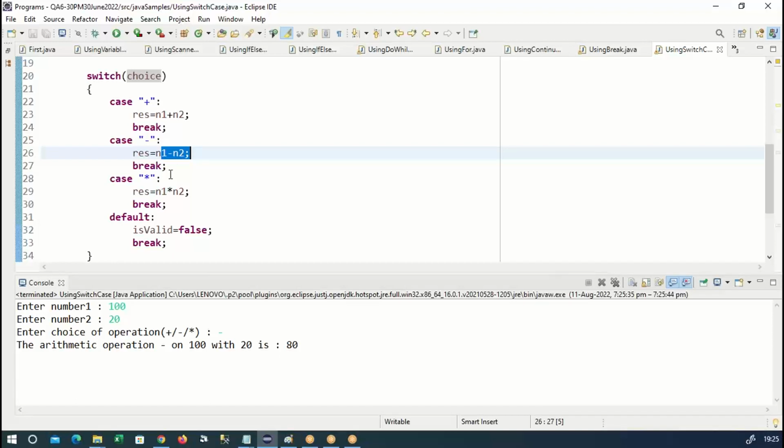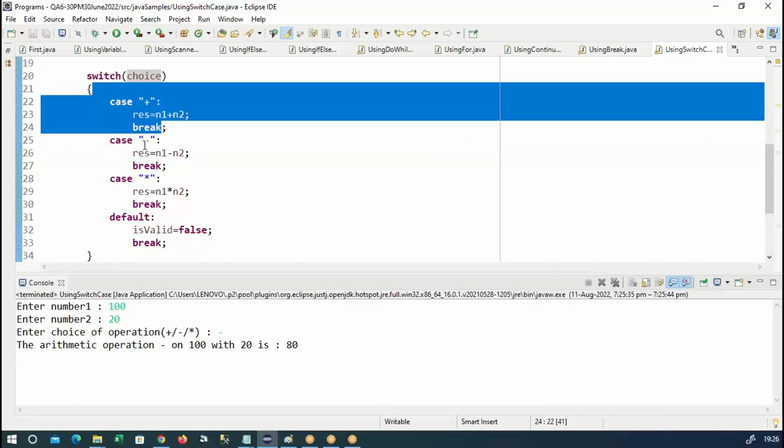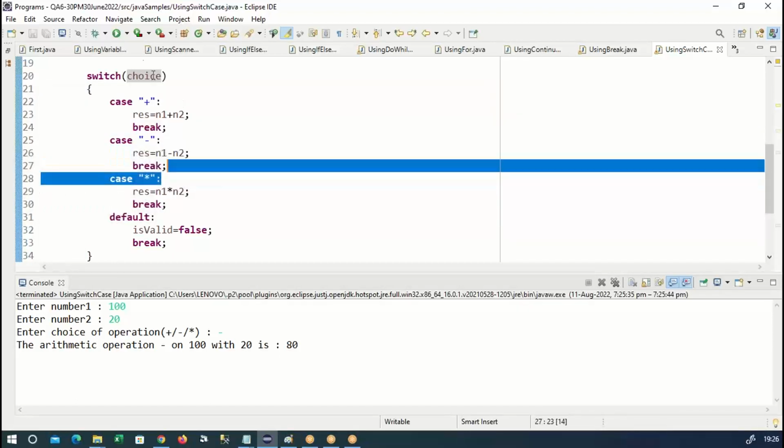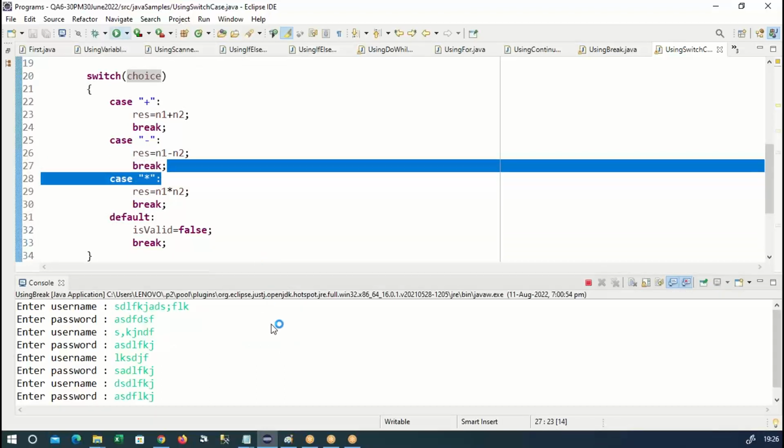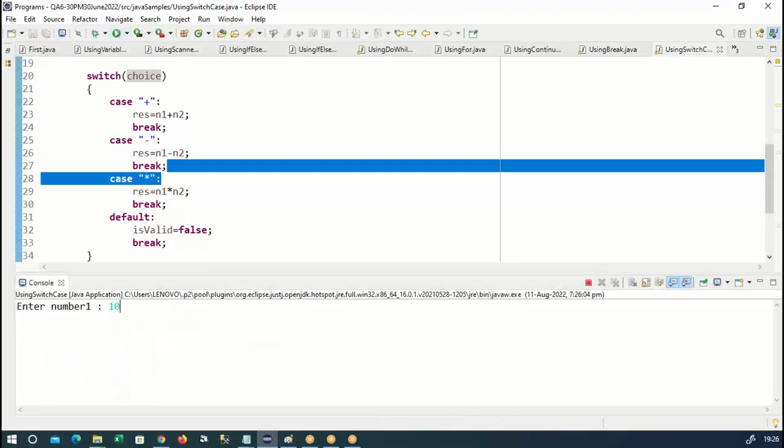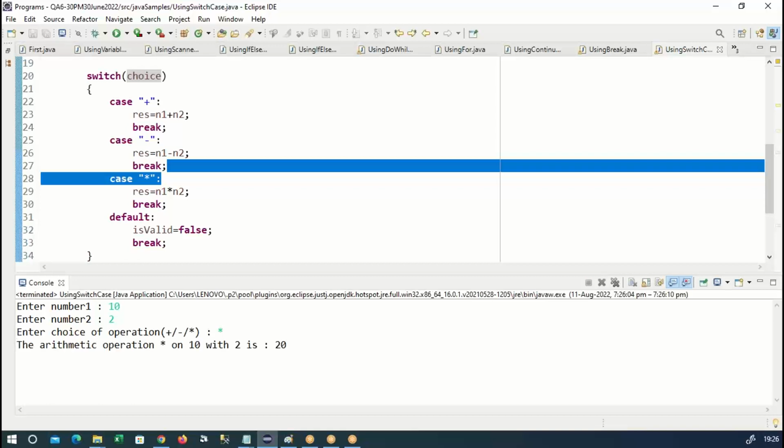Okay. If your choice is plus, this code will execute. Minus, this code, into, this code. See, one more thing I'm doing. First number 10, second number 2, choice into I'm giving. Then see, the arithmetic operation into on 10 with 2 is 20 you are getting. Okay, got it. Yeah. Thank you.